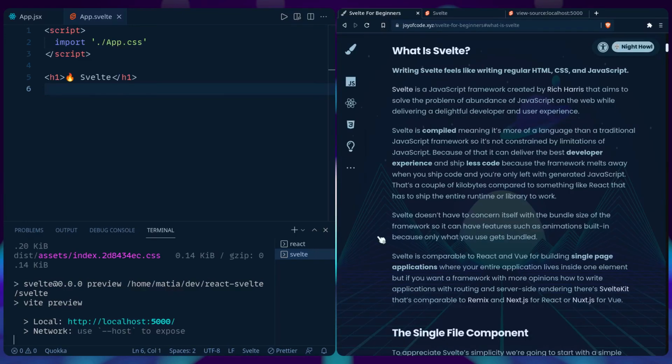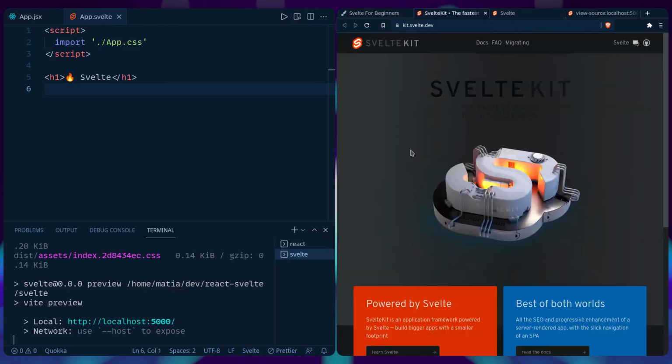But if you want something comparable to Next.js or Nuxt, you can use SvelteKit. So if you open SvelteKit, and SvelteKit is a server-side rendered application like Next.js that has more opinions and lets you build cool and awesome applications if you're interested in that. But that's for another tutorial. I hope this made sense.